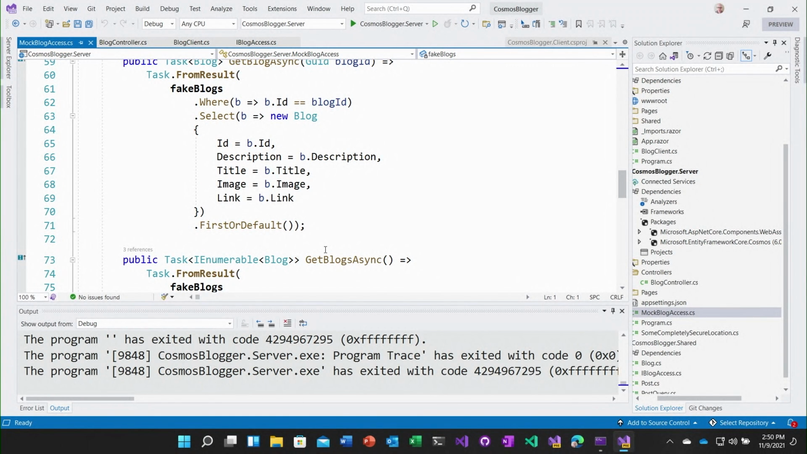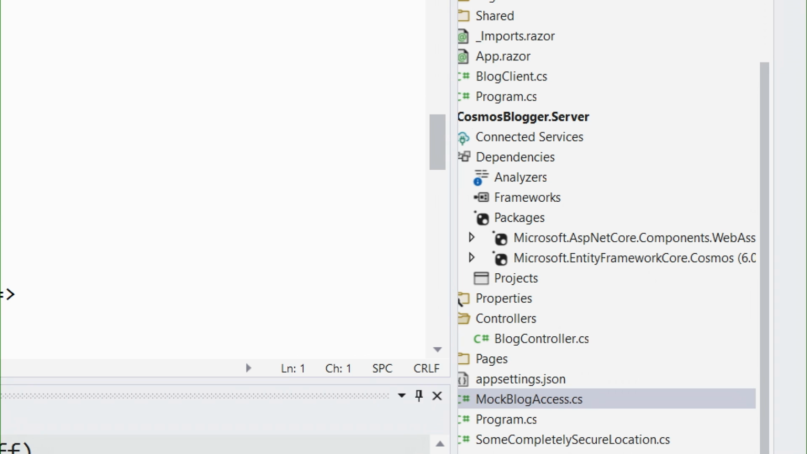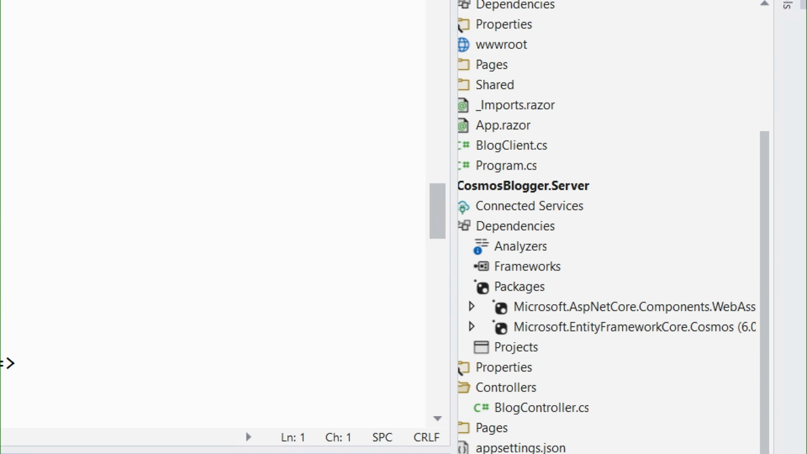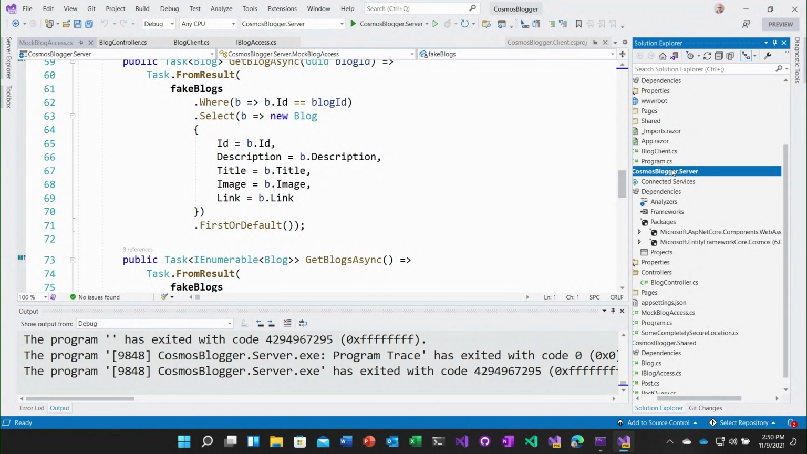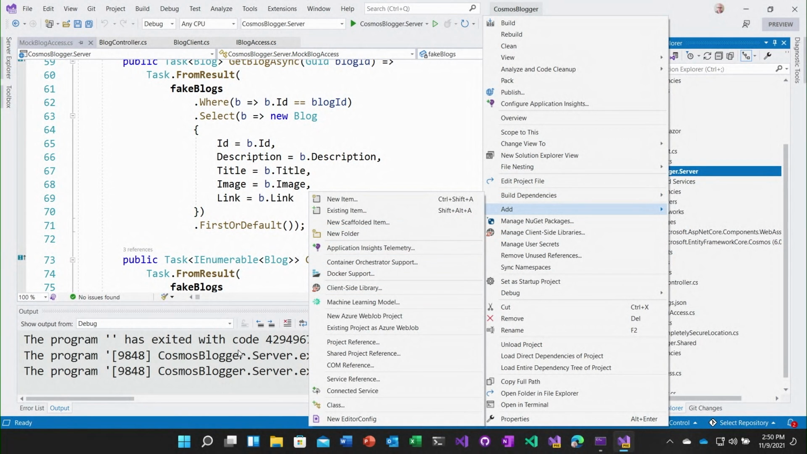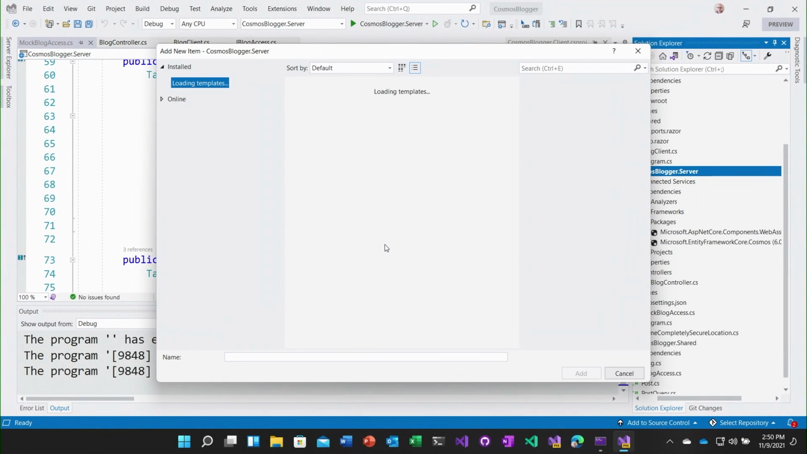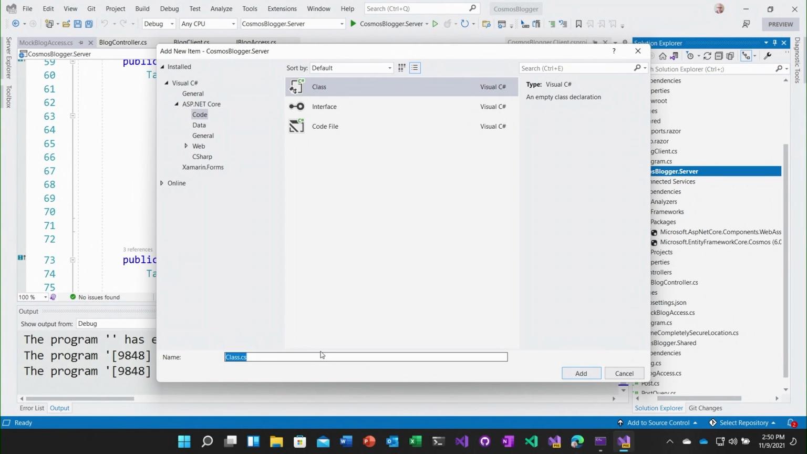So the first step I already took, and that is adding a reference to Entity Framework Core, and you can see that reference is right here under the package reference. So we've added that. The second thing we need to do is make that glue between the domain model and the database. So I'm going to add a new class, and I'm going to call this, creatively, BlogContext.